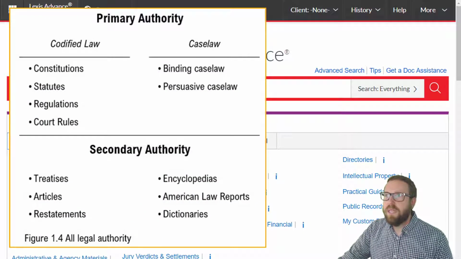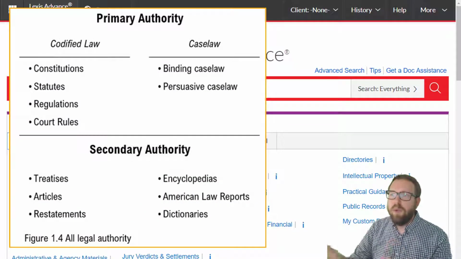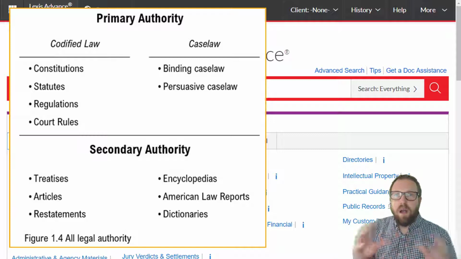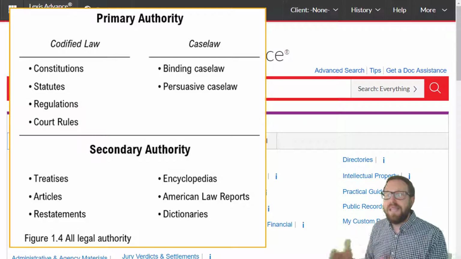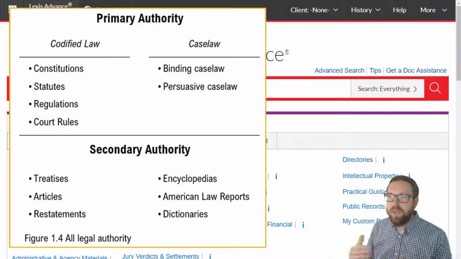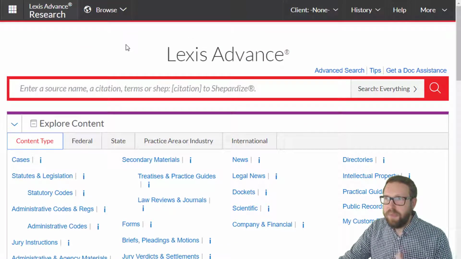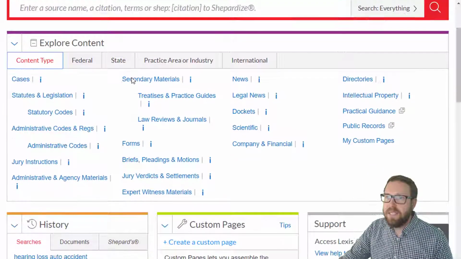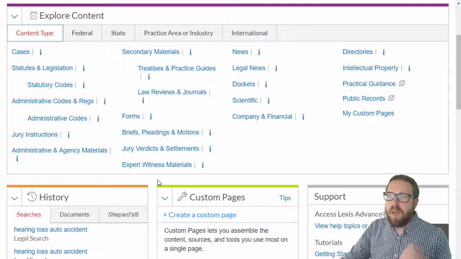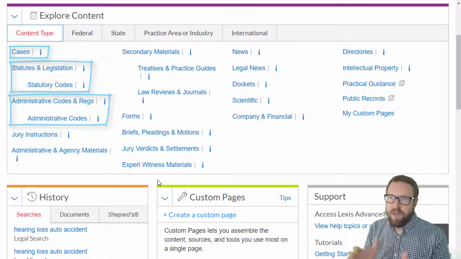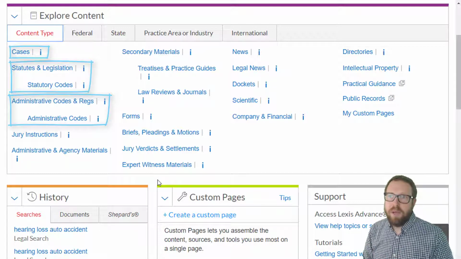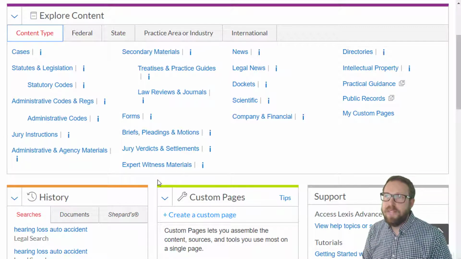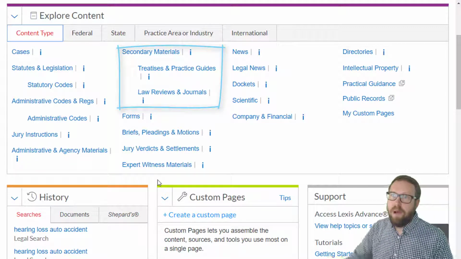When you research on Lexis and Westlaw, on one screen, they have all of the primary authority and secondary authority that they offer. So it gets a little more complicated. For instance, on Lexis here, all of the primary authority is over here on the left-hand side. And under primary authority, there's codified law here, and there's case law. And then over here, a little more to the right, they have secondary material all in one place.